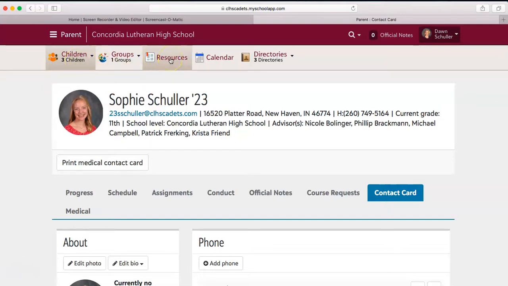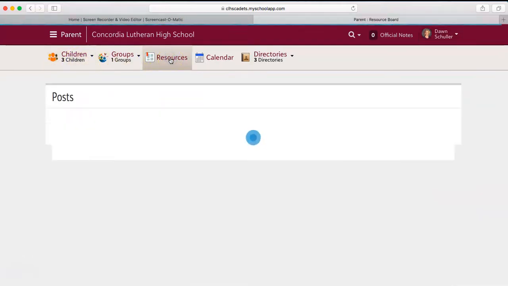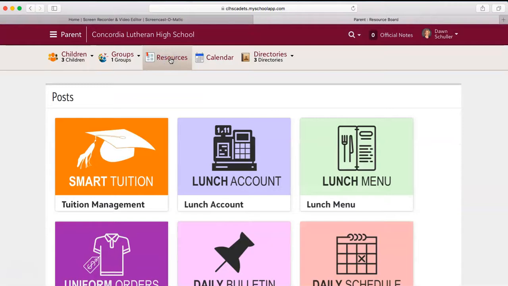Then you're going to be able to go into resources, where I think your page should default when you log in. And here is where you could connect to Smart Tuition. So you could see a breakdown of your payment plan, that kind of information. That is just a quick link into Smart Tuition for you.